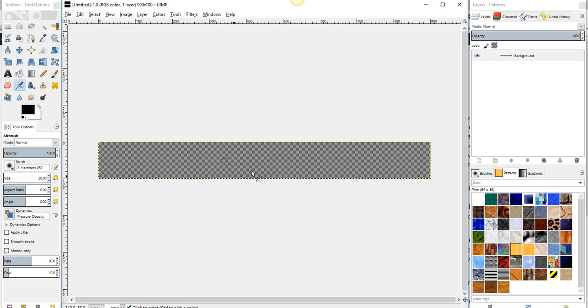Okay, so you'll see that these checkered boxes here mean that the background is transparent. It does not have any color, and anything that I put behind it will show through. So what I'm going to do is first select the A here, which is the text tool.